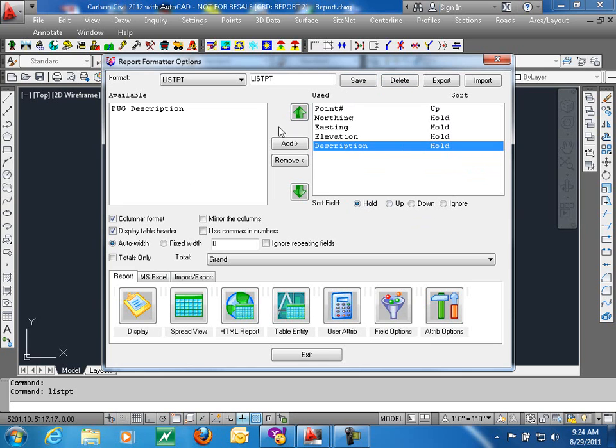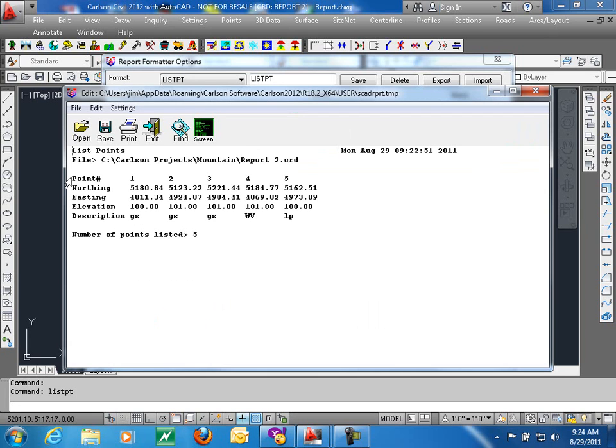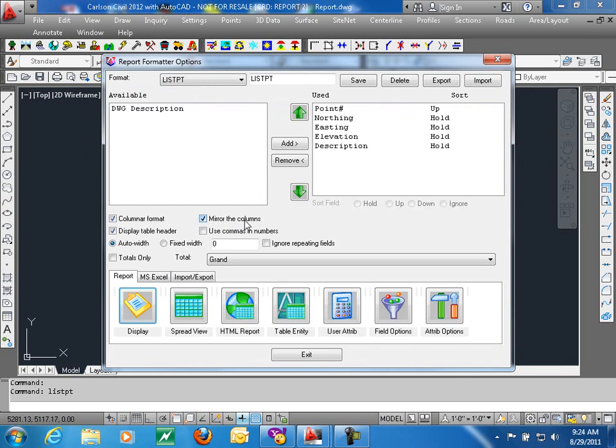Alright, so that kind of gives you an idea on sorting, how to add and remove these items from the list and control their order. The default is to put these in a column format, as you saw in our initial report. If you're dealing with a relatively small report, we can mirror that report so it displays, rather than point number as a column, it reports it as a row. In some cases, this may be preferable to the column format. Again, the mirroring of the columns works on smaller reports. If you are dealing with a large report, you'll get a message saying that the report is too large and the command has been disabled.